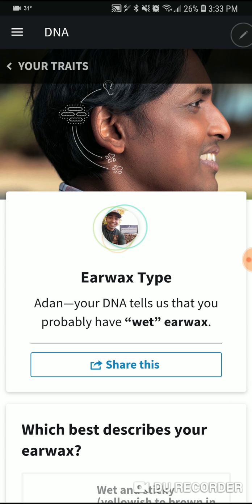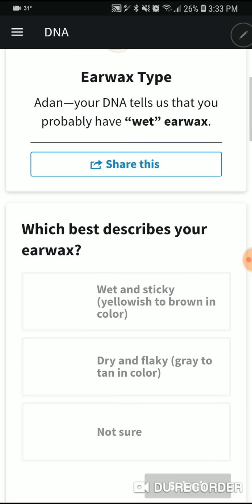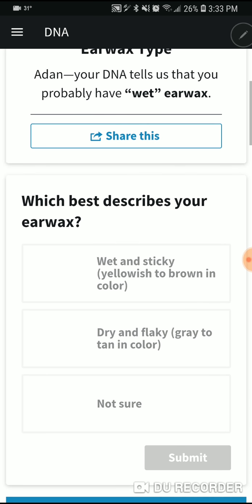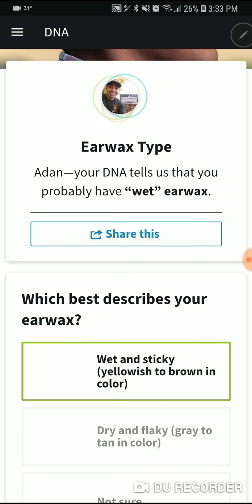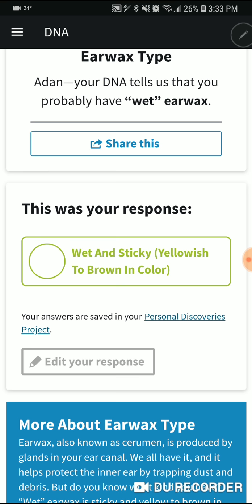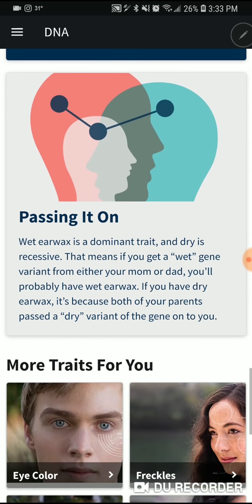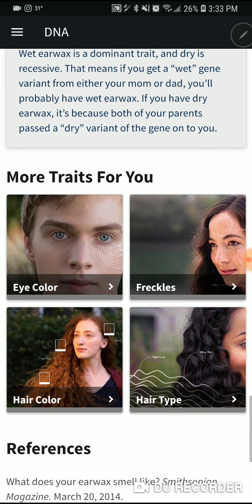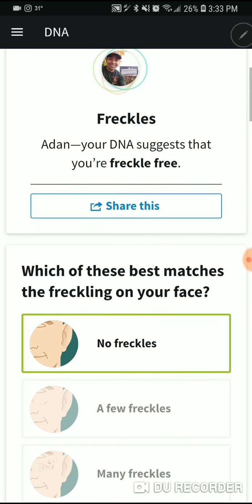Okay, let's do earwax type, whatever that means. Ooh, I have wet earwax. Okay. Wet and sticky, yellowish to brown in color. Dry and flaky. Okay. Oh, I think I do. Well, I guess it goes into detail of why that happens. Okay, so I don't have freckles. Let's see what it has here. Okay, yep, no freckles.